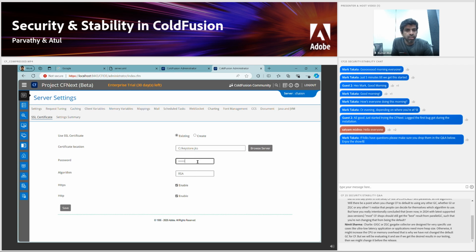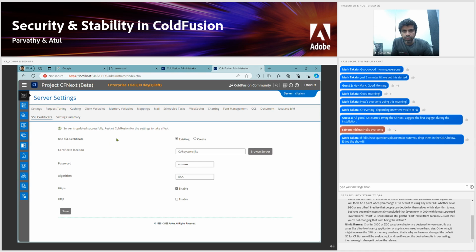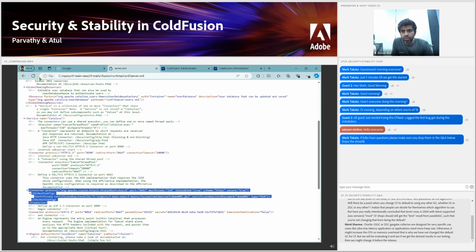We have a pre-generated certificate, keystore.jks. We provide the password for it. And this time we'll disable HTTP. After saving, it says we'll have to restart ColdFusion, which I did in the background. And now we'll go to server.xml to see if the changes are reflected properly or not.